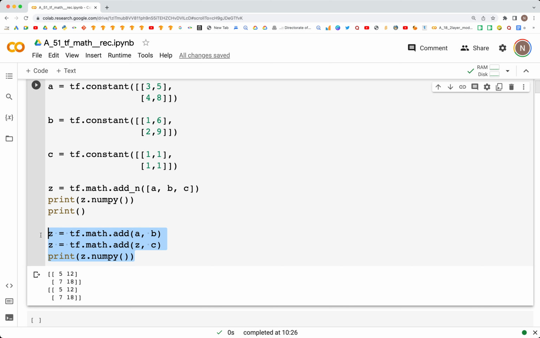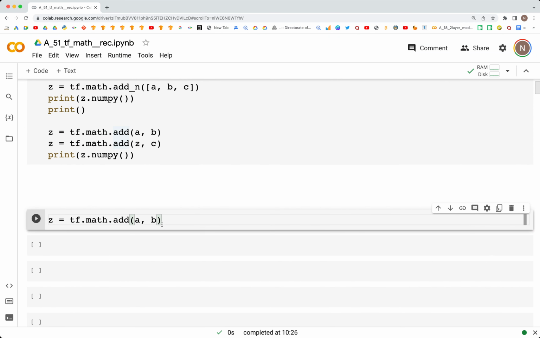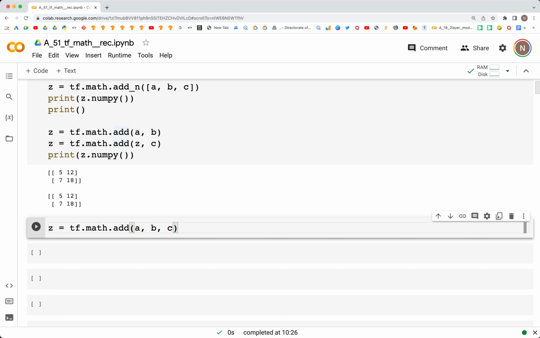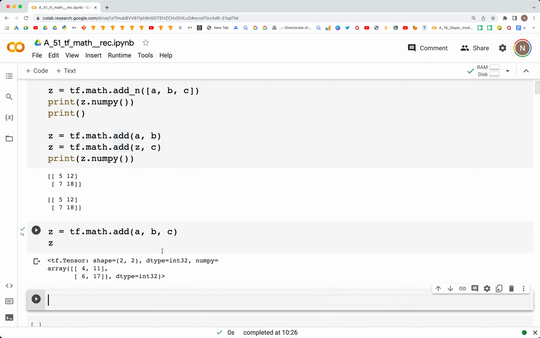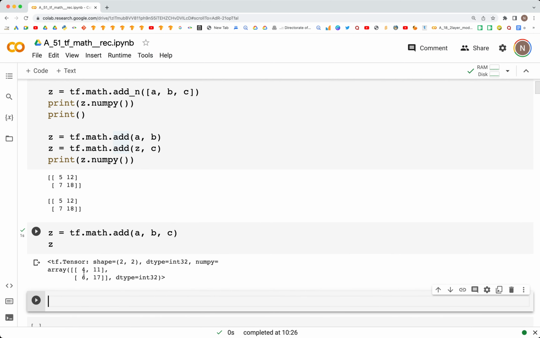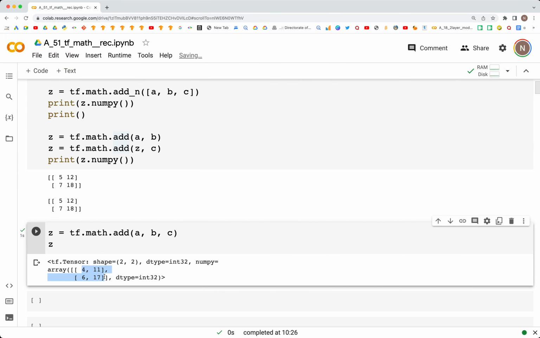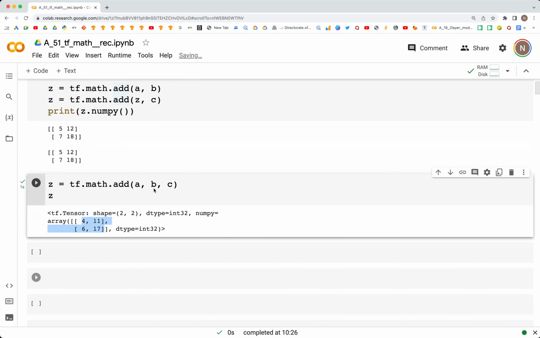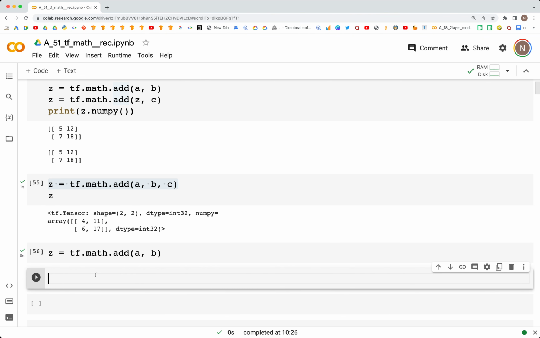However, let's copy this and create another cell and paste this here. If we try to perform the addition like this, tf.math.add, and we specify A comma B comma C, then the values that we get in the output are not the same as what we have above, 5 12 7 18. These are not the same values. What is happening here?